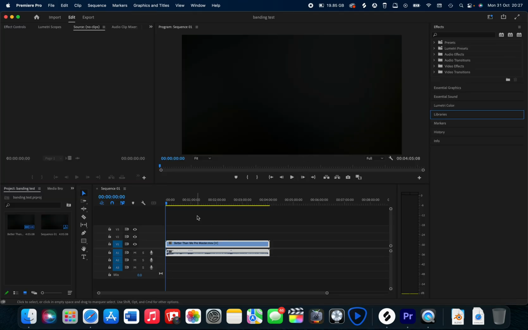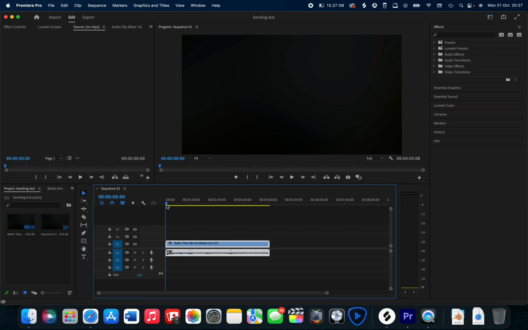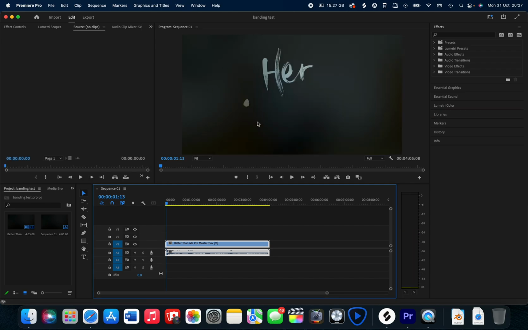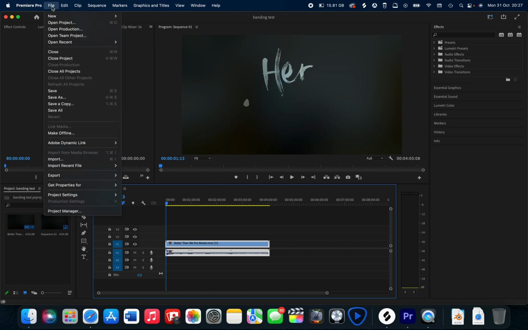It's a banding test. As you can see, no end of banding at the beginning of this video in the transition in. You know what I mean? It's everywhere. It's completely crushed the colour, like depth of the video.